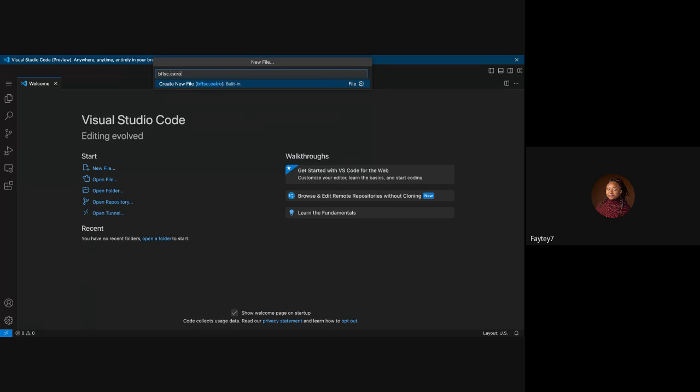Then for every Cairo file, you append it with .cairo. Oh, okay. Can I open a folder from my PC? Oh, okay. Sorry guys, I'm just working with this for the first time. Let me see.